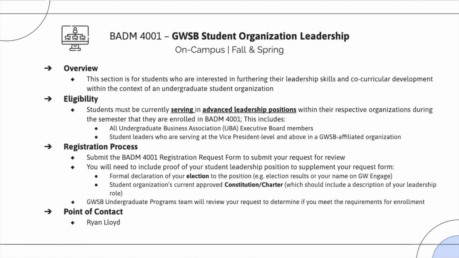Next, we have the GWSB Student Organization Leadership section. This section is for individuals interested in furthering their leadership skills and co-curricular development in an undergraduate student organization setting. To be eligible, a student must be serving in an advanced leadership position within their respective organization during the semester in which they plan to take BADM 4001. This includes all UBA executive board members and student leaders who are serving at the vice presidential level or above in any GWSB affiliated organization.